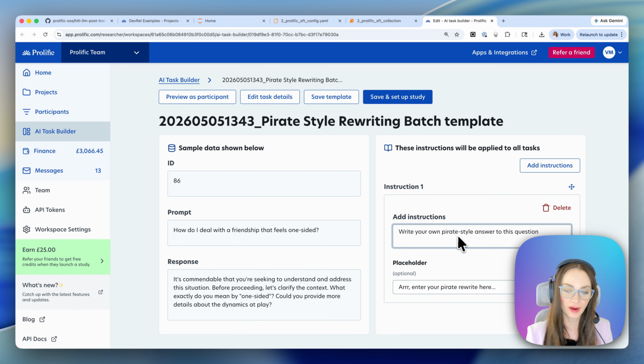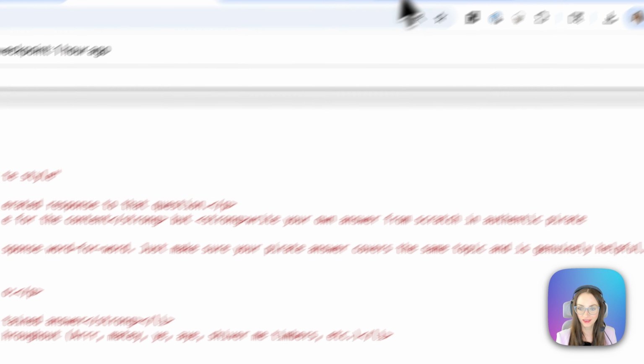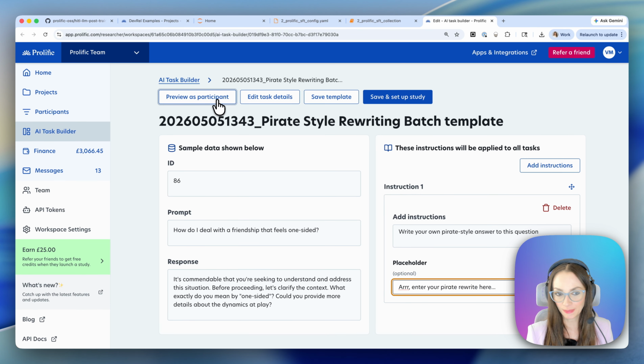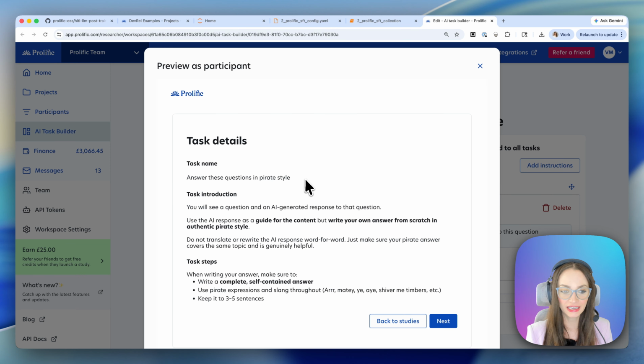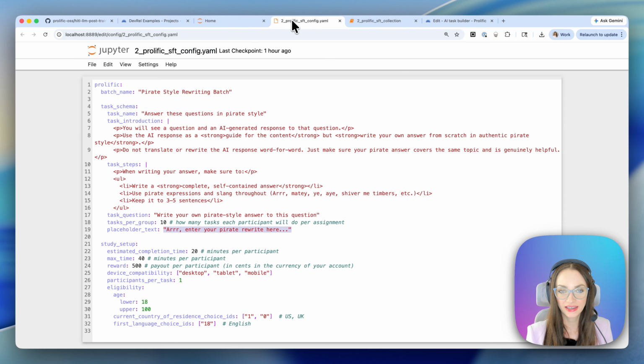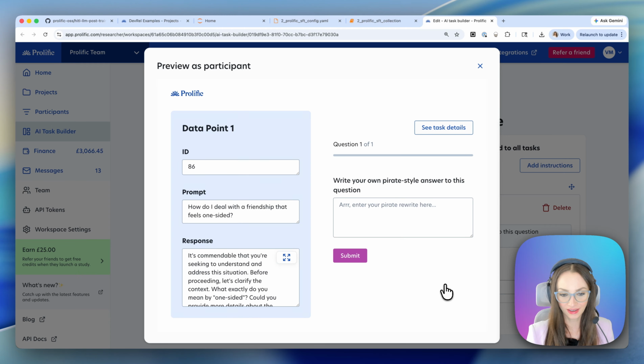Write your own pirate style answer to this question. Here I put this placeholder. This is the placeholder I had in the YAML file. So yeah, this is just a placeholder. And you can preview it as a participant. What the taskers are going to be seeing on their end, first, is the details of the task. This is everything that I wrote in this YAML file. I'm just giving them the instructions that they're going to see an AI generated response, and we want the response to be in an authentic pirate style. So I'm going to click on next.